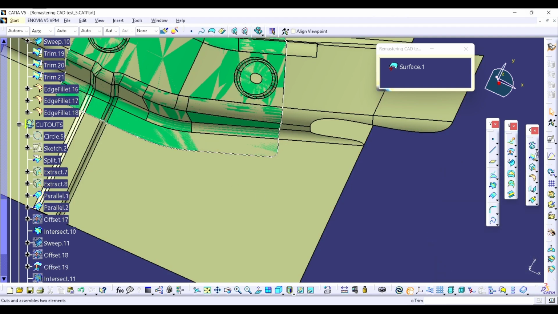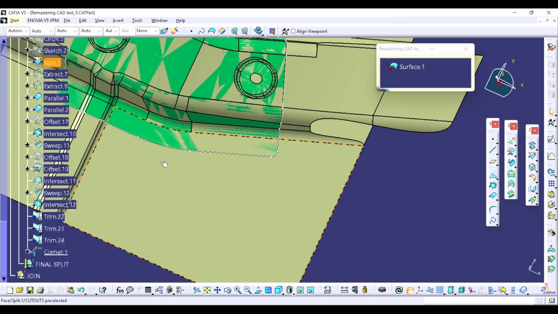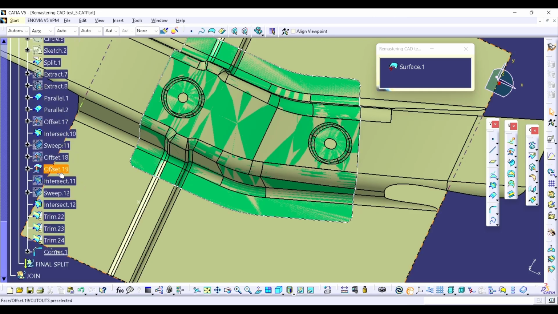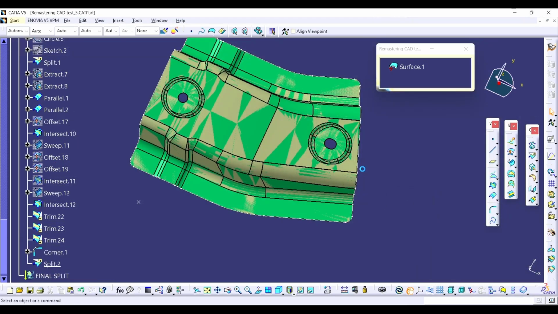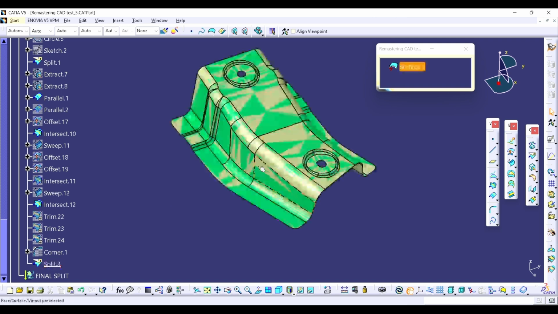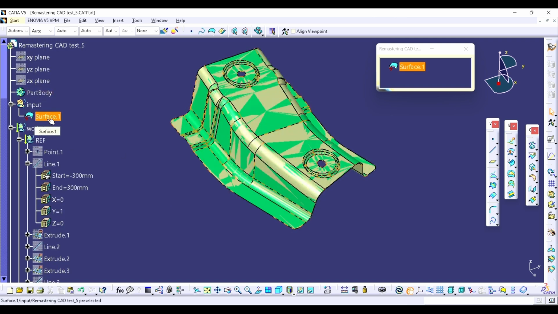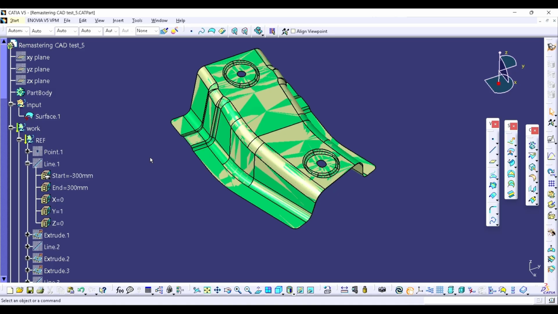Okay, so here go to the, okay, just 1 minute because we haven't, split this other side. Okay, so here you're able to see we have managed to create the CATTest 5 over here. So let's check whether is any dependency on input. So delete the input. You're able to see there is no dependency on input part. So this is how we're going to create a remastering CATTest 5.